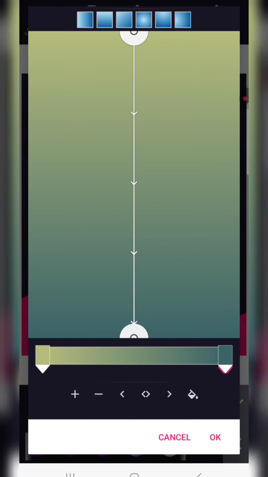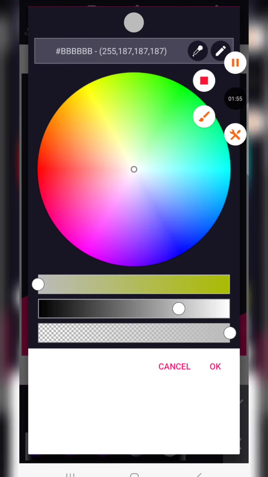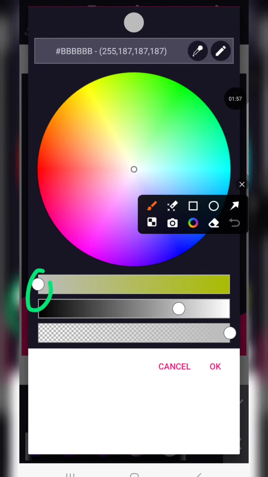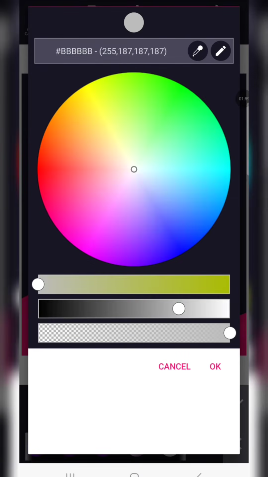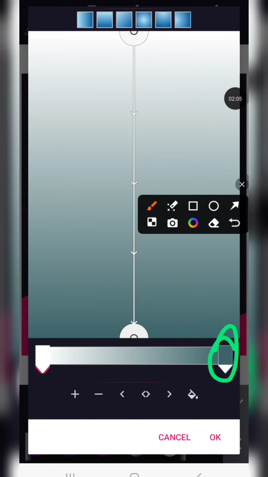Let me first of all show you that. So click here and here. You are going to make this white. Okay, just drag this to this point. All right, to this point, then drag this one to this end. So we'll have white. Then you click OK. After doing that, click here and click here.